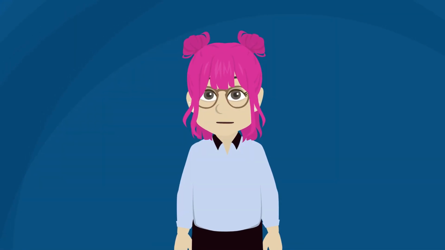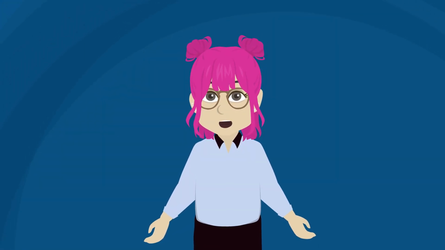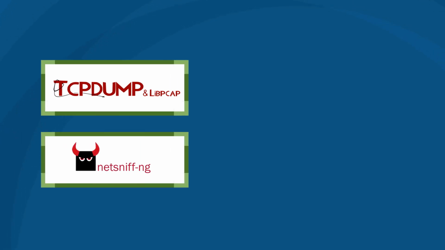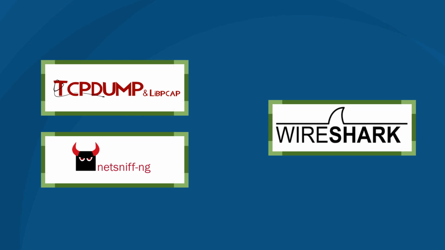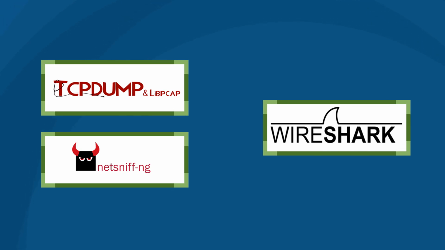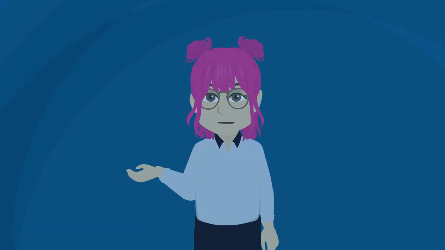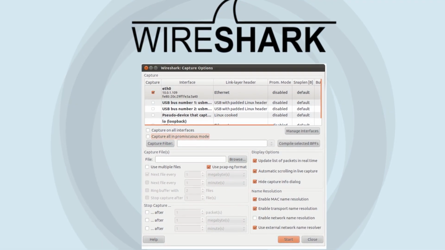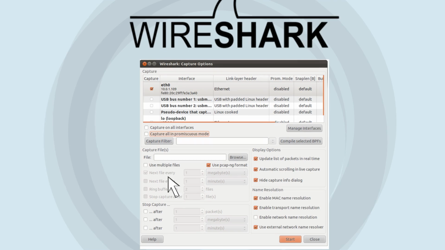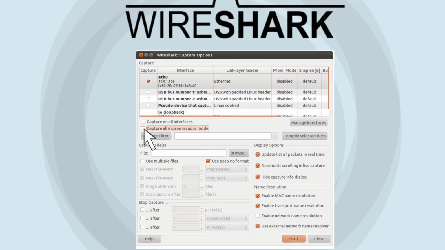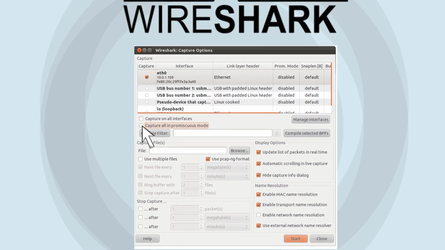There are many tools for packet capture. Some common command line tools are Tcpdump and netsniff-ng for Linux, and windump for Windows. Wireshark is a graphical tool that works on different platforms, and it has a command line version called Tshark. These tools let you listen to a network interface to capture packets. When capturing packets, the interface is usually in promiscuous mode, meaning the network adapter receives all network traffic, not just packets specifically addressed to it.